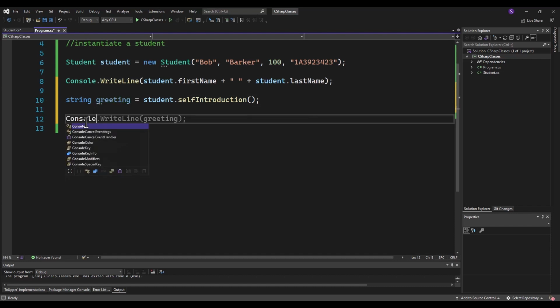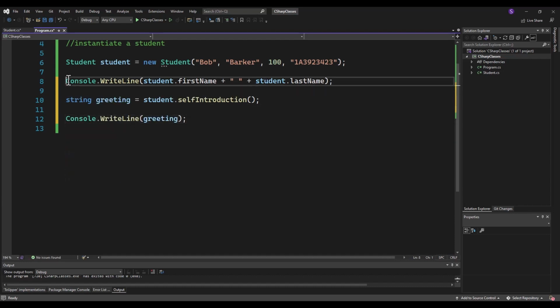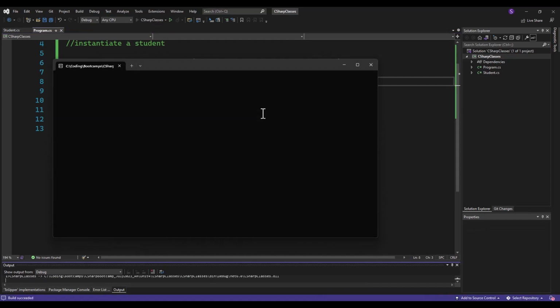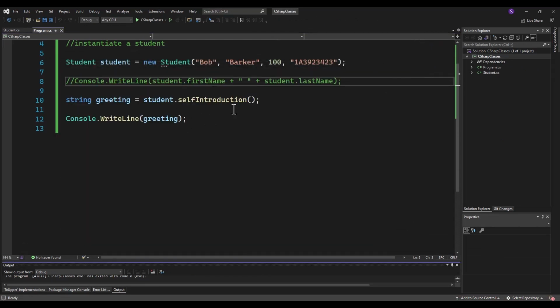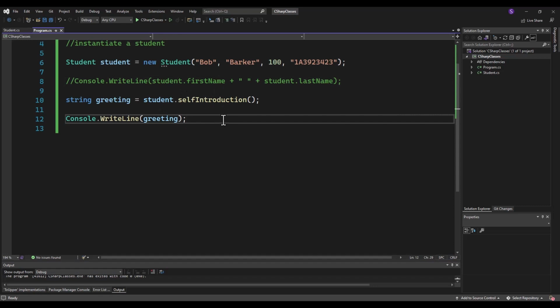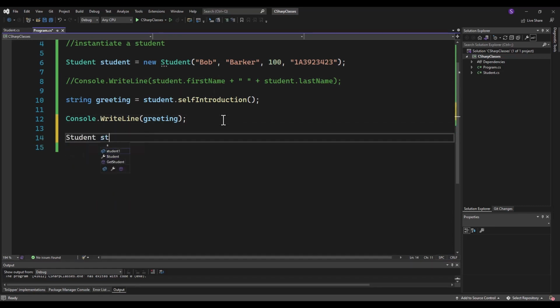Then I'm going to go ahead and Console.WriteLine(greeting). I'm going to comment this out so we can see what exactly is happening. Hello, my name is Bob Barker. Awesome. So now we have a student that can introduce themselves. And the introduction will change based on the student, which is really cool.